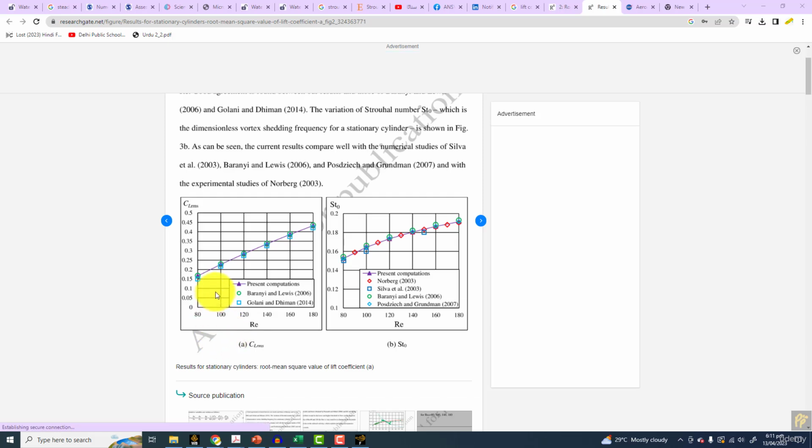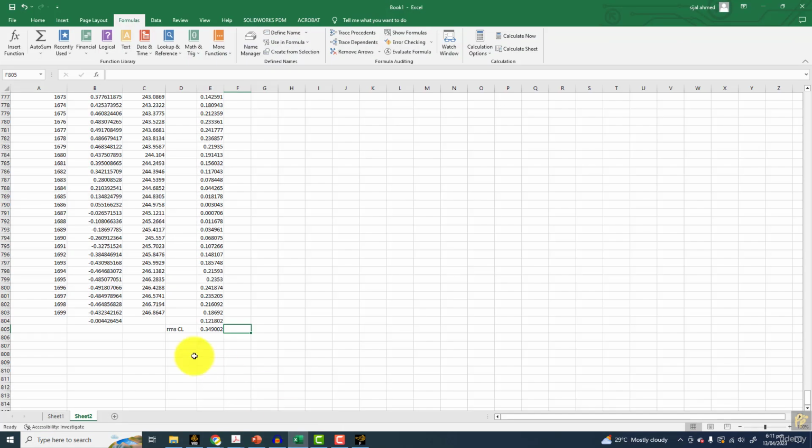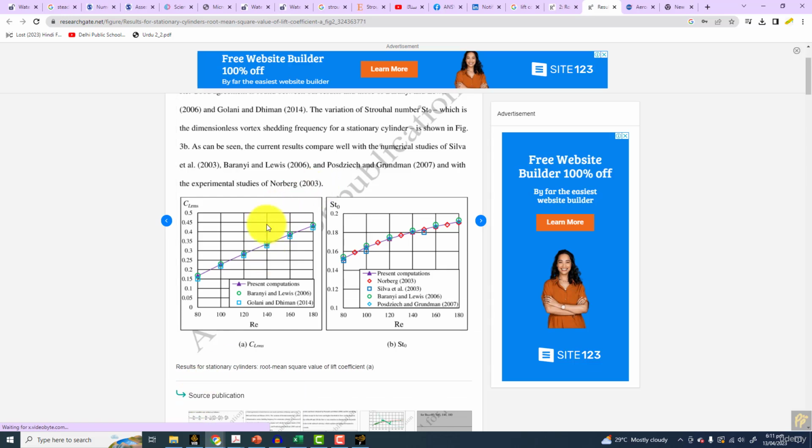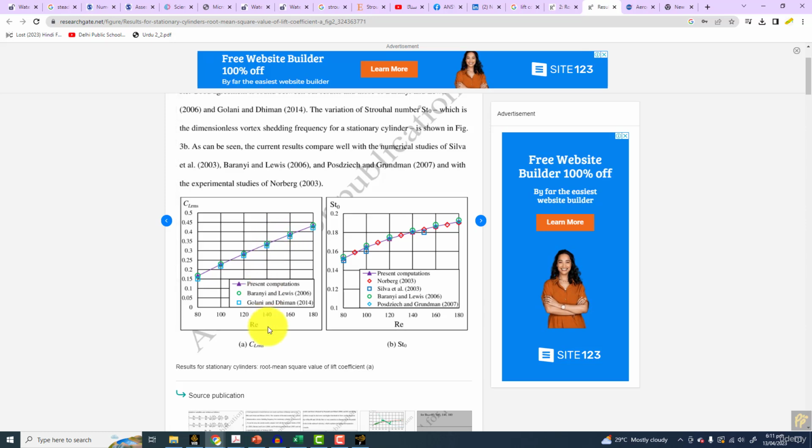And if you take a look here, this is from one reference, and in this reference you can see this is the CL root mean square. So for 150 Reynolds number, the value is around 0.35, and here we have the value 0.349. Okay, so 0.35 maybe, or 0.36, and here it's 0.349. So even the data from the other references are almost same. Okay, at 150, 0.36, and we are getting almost 0.35.